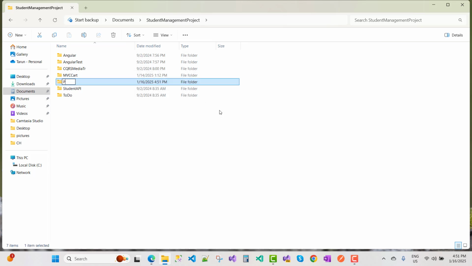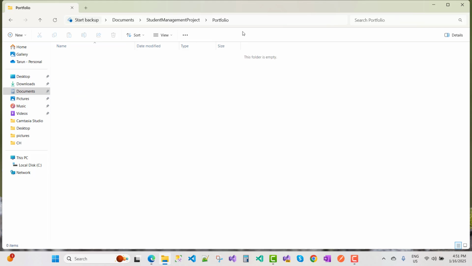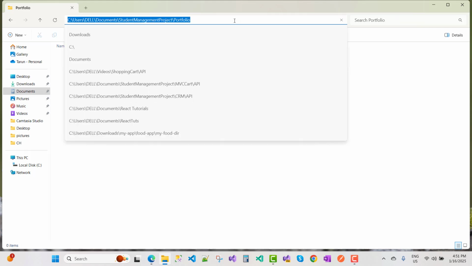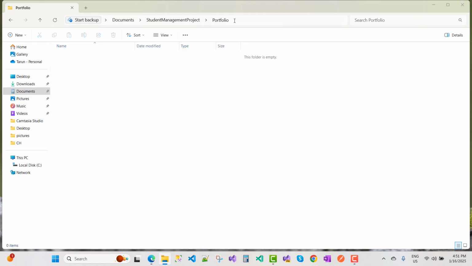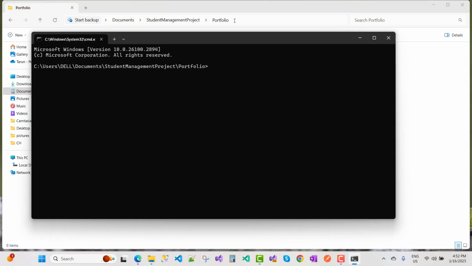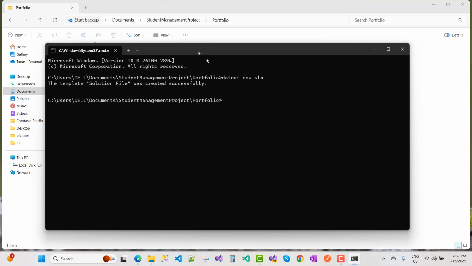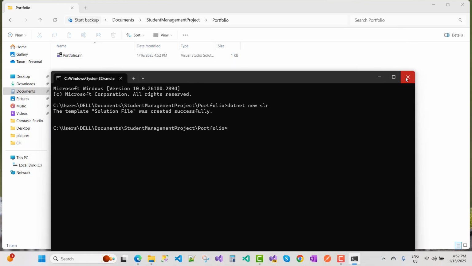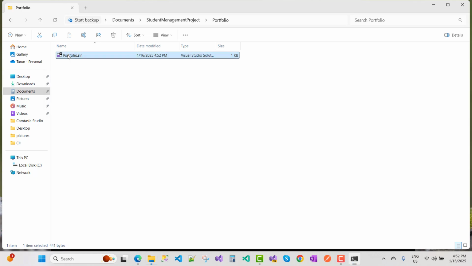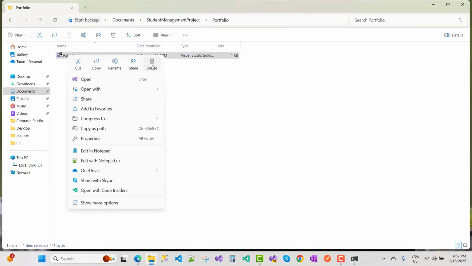So that is my portfolio website. I want to add a directory named portfolio, and just open it in the command prompt, and I want to create a new SLN file here. You can use this command, dotnet new sln, and the file is created right now. That is the solution file.